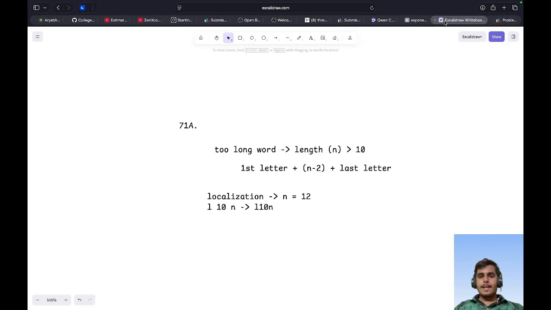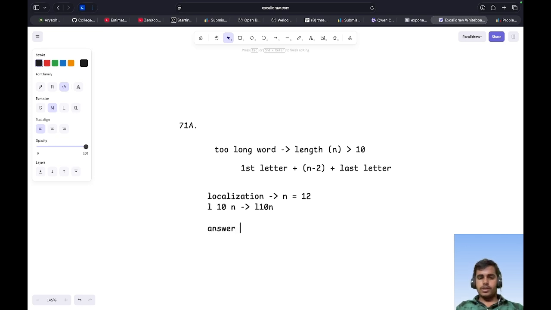So the answer will be: if it is a too long word, if n is greater than 10, then apply the changes, otherwise print the exact word. So we can write the code now.